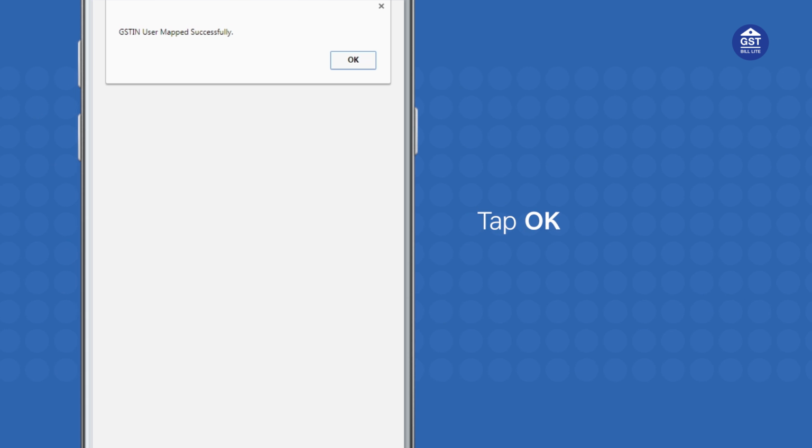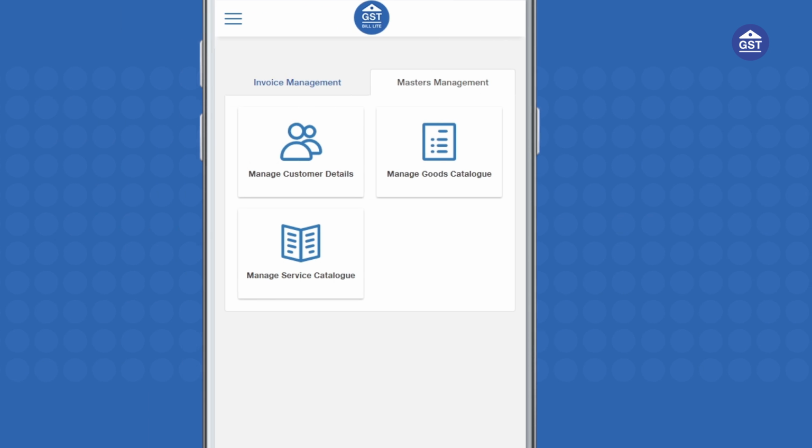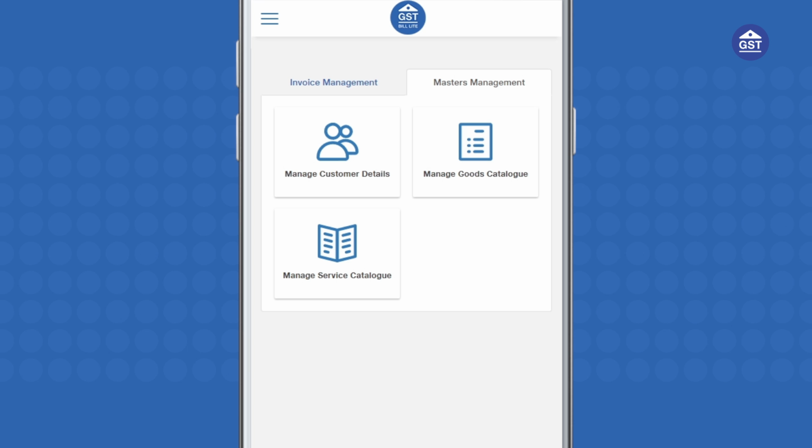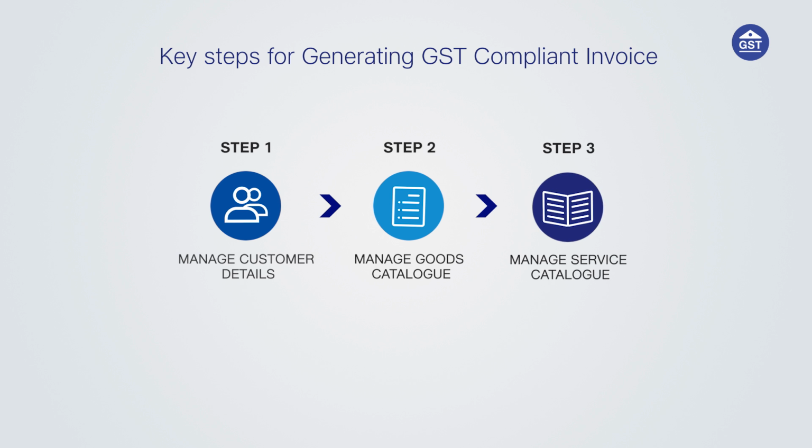Tap OK to proceed. Post the successful completion of mapping, you will view all the mapped JioGST users. Next, tap on the back icon as seen at the top left side of the screen to go back to the home page of the JioGST Bill Lite app. In order to generate an invoice, you can follow the steps as seen on the screen.